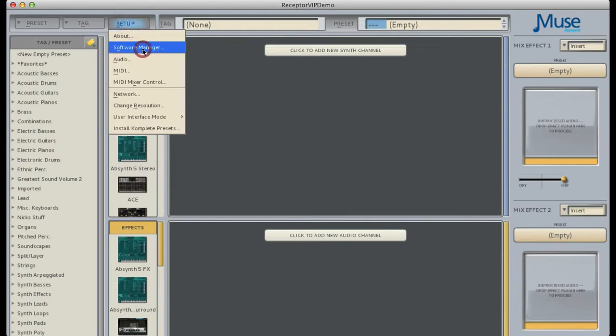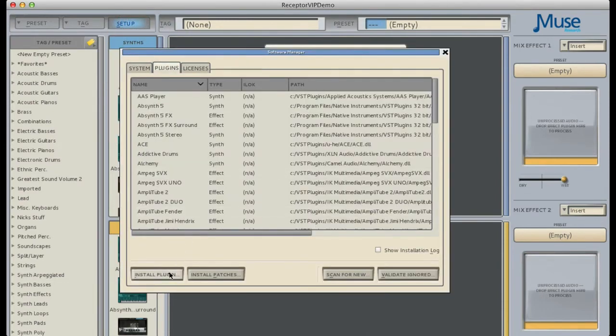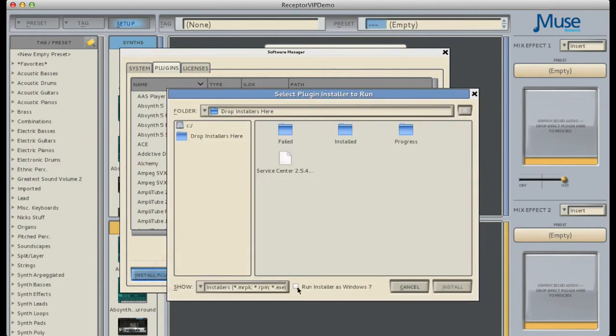Then, click Setup in the top left, and then Software Manager. In the Plugins tab, click Install Plugin. You should see the ServiceCenter.exe, but make sure to click Run as Windows 7 first.